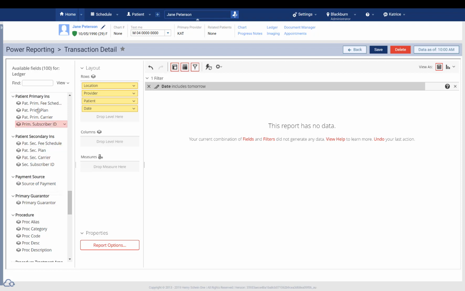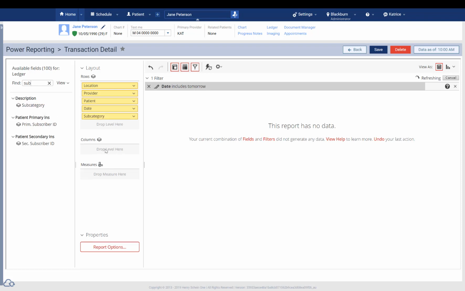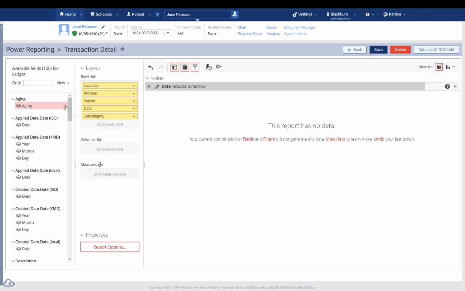Now, the particular field that allows us to do that within Ascend is one called a subcategory. So I'm just going to search for that, and you can see that that's sitting here. So what I'm going to do is just double click on that, and that's going to add into the rows area for us.